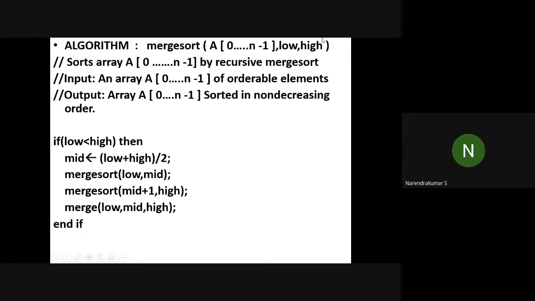You will be knowing the low and high. Then what exactly do we need to do? We need to find the mid value, as we do in binary search. So what is mid? Mid is (low plus high) by 2. After finding the mid value, the whole array is split into two halves: one half from low to mid, and one more half from mid plus 1 to high. Understood?